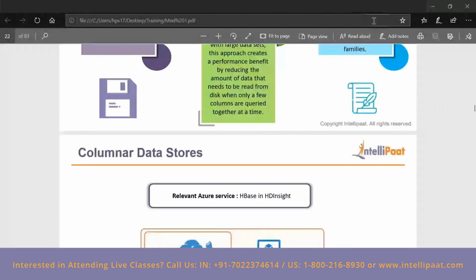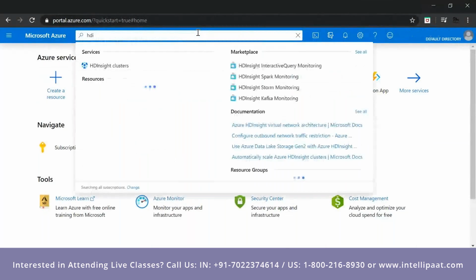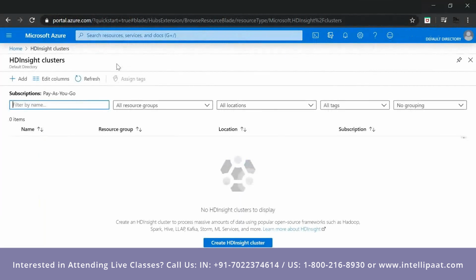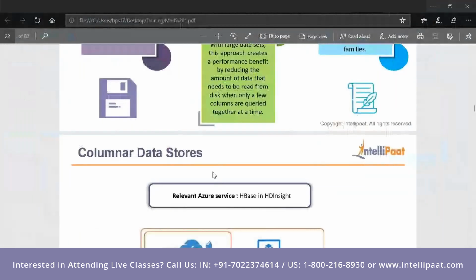So HD Insight is a platform given by Microsoft, and this will come under PaaS, right? See, if you go and consider Data Factory itself, it is a PaaS plus SaaS combination. So yes, this is a platform. An HD Insight cluster is the platform. You have to set up the cluster and then you have to connect to it. So this is the relevant one.